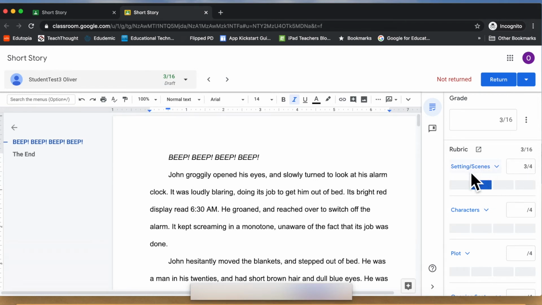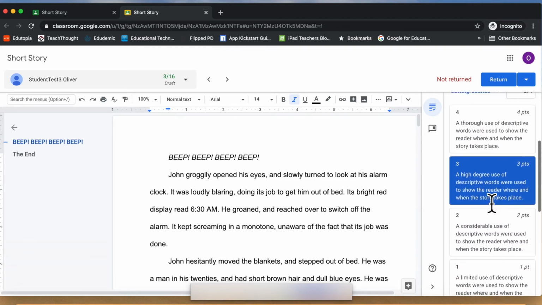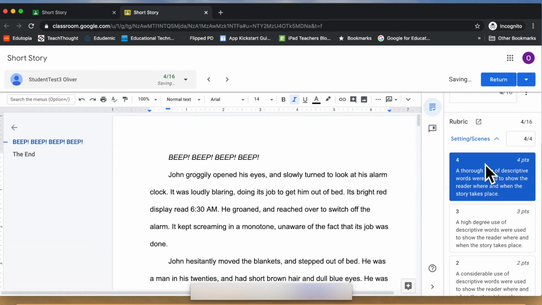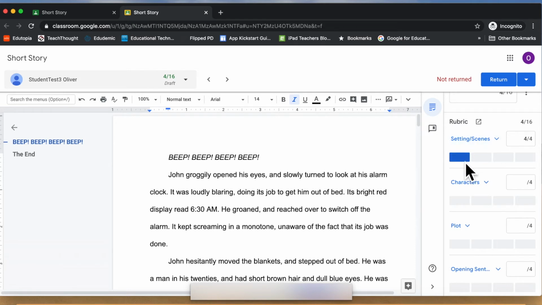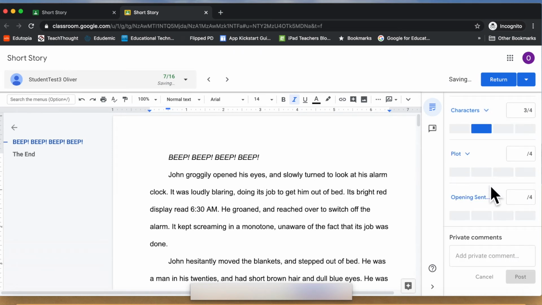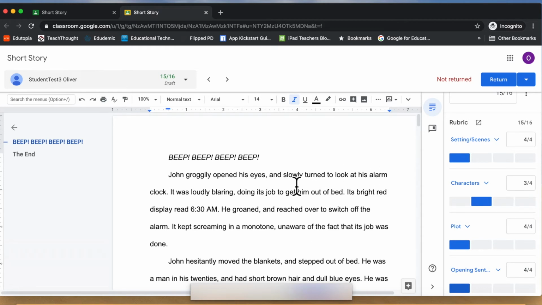If I'm unsure of what the different descriptors are for setting, I can open it up, and then it shows them to me in a nice little list here. So, oh, okay, no, it's more of a thorough use of descriptive words. I'll click on 4. Minimize it, and we can see it's now moved over to 4. Characters, 3. Plot, 4. Opening sentence, 4. Okay, so that's how you use the rubric inside of Google Classroom. We made one, we've just used one.